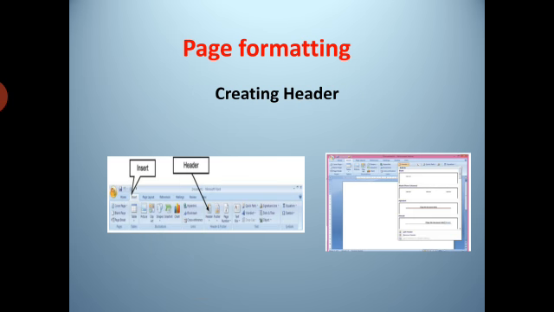Now next feature is creating header. Let me first introduce you with headers. Headers are text or images which appear at the top of every page. Now how to insert header in a document?